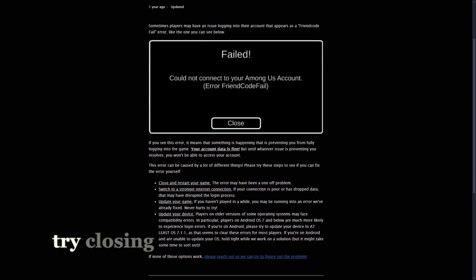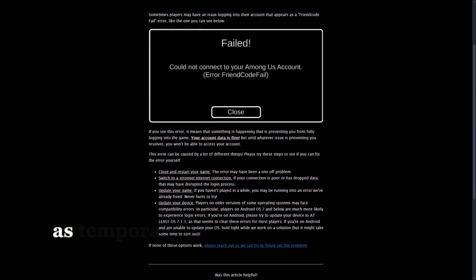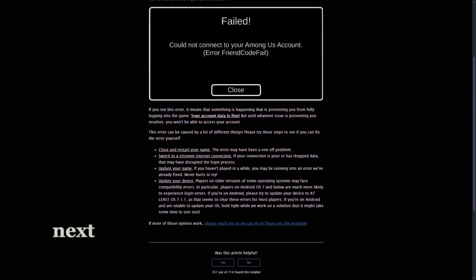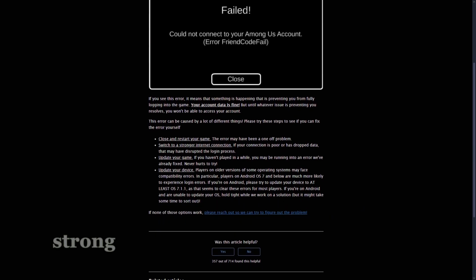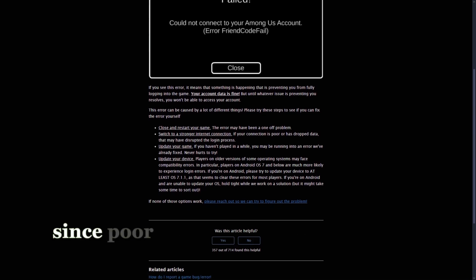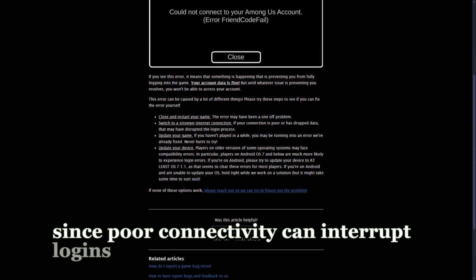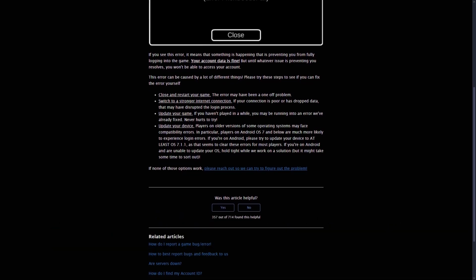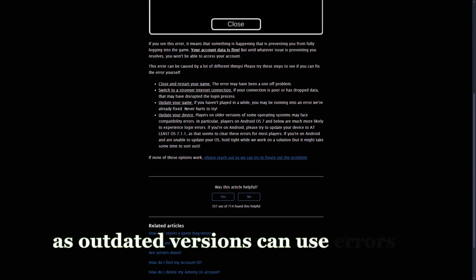First, try closing and restarting the game, as temporary glitches often resolve with a fresh launch. Next, ensure you're connected to a stable, strong internet connection, since poor connectivity can interrupt logins. Third, check that your game is updated to the latest version, as outdated versions can cause errors.